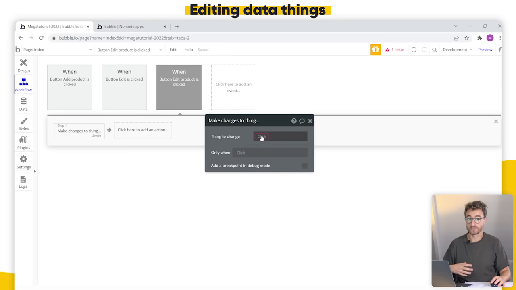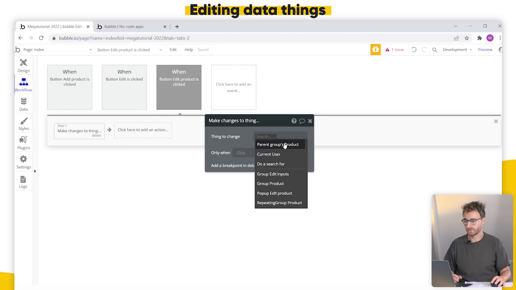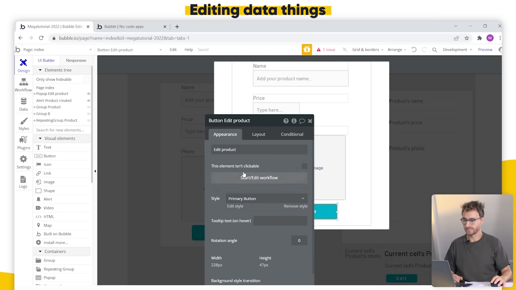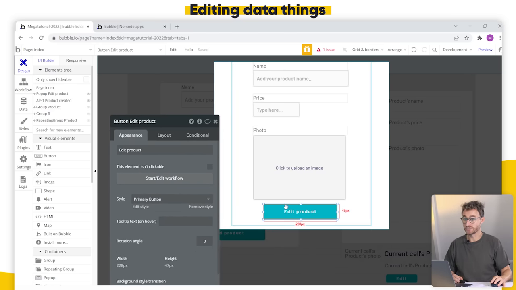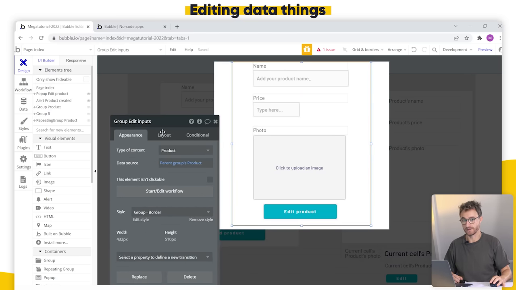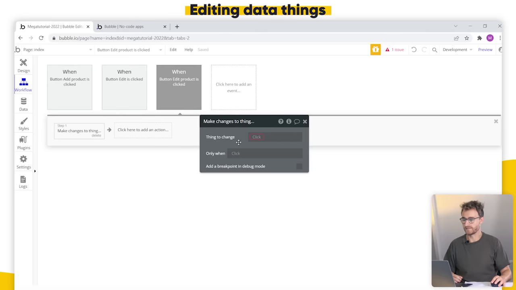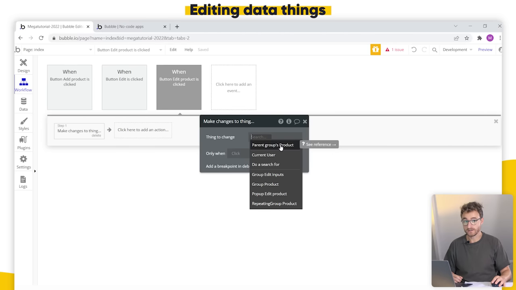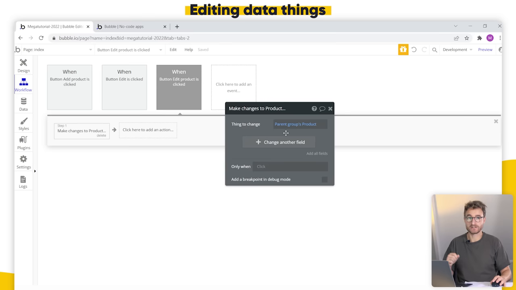And what's the thing that we want to change? The parent group's product. Okay, so parent group, remember, this expression is from the point of view of the element that was clicked. The element that was clicked was this button edit product, which is living inside of this group edit inputs. Okay, and that group edit inputs is housing the current product that we're looking to edit. So in theory, parent group's product is going to be that edit inputs group. So we're going to get the product that we're trying to edit. That is what we want.